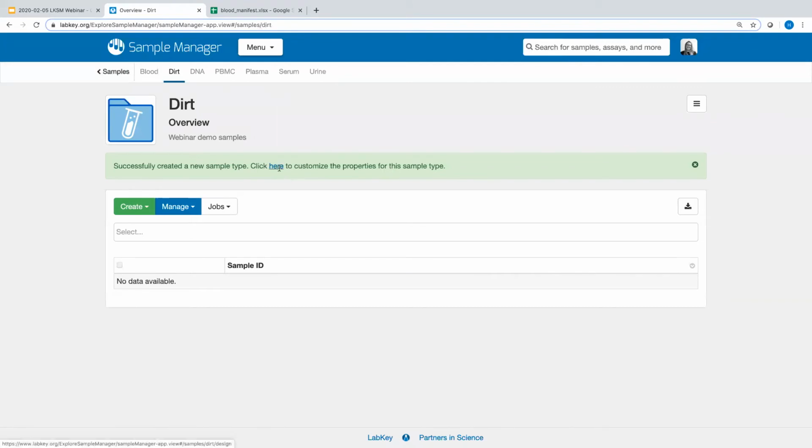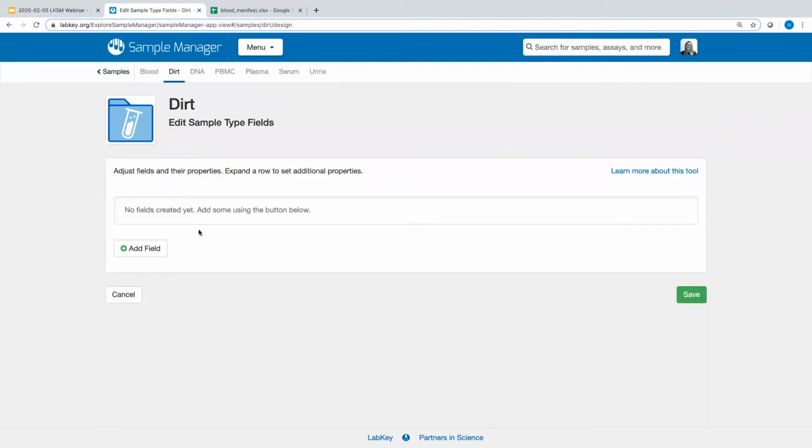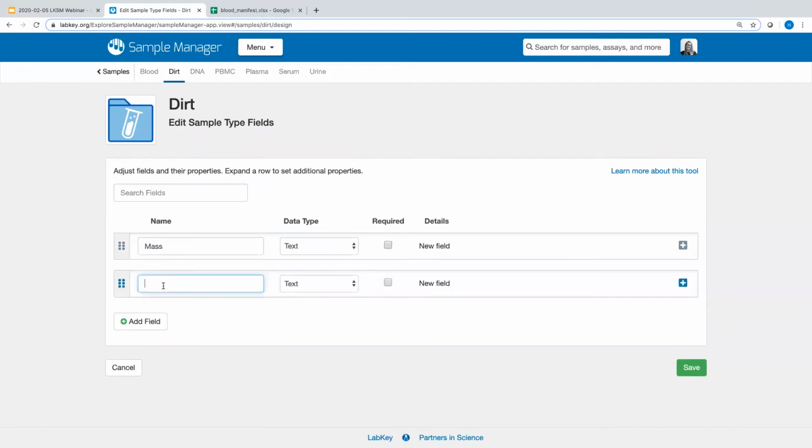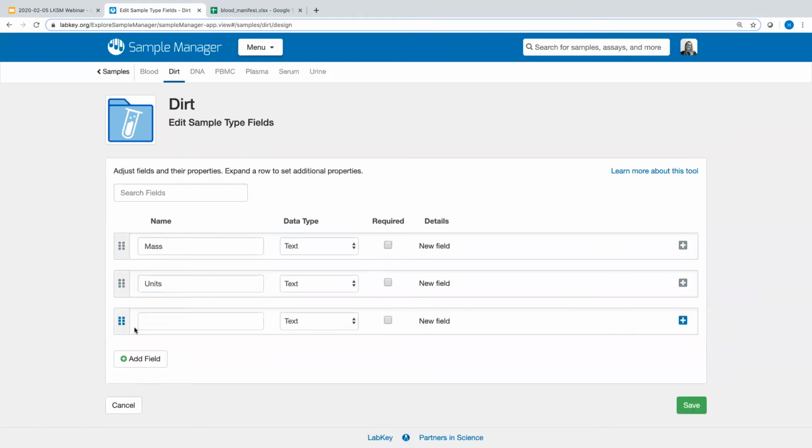I can then customize the fields for my dirt sample type. We'll just go with things like mass, units, and date collected. And I can change the data types of these too. So I'd imagine mass is going to be a numeric value. Units we can keep as text, and date collected will change to a date time.